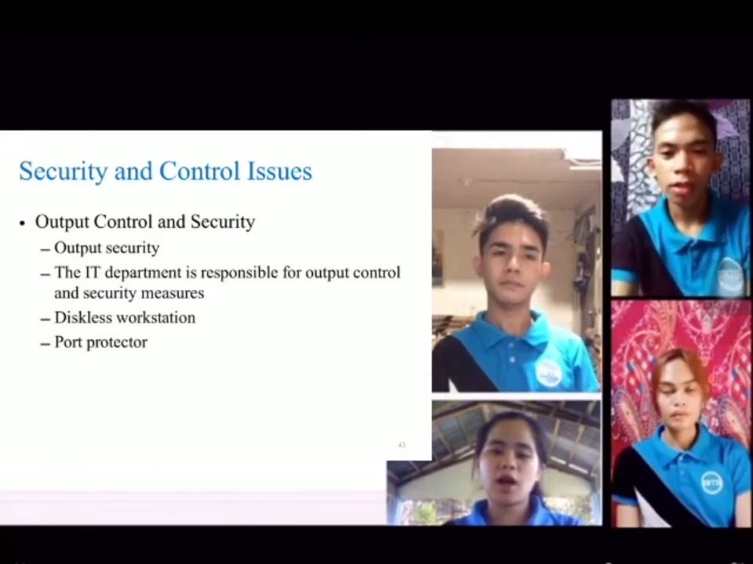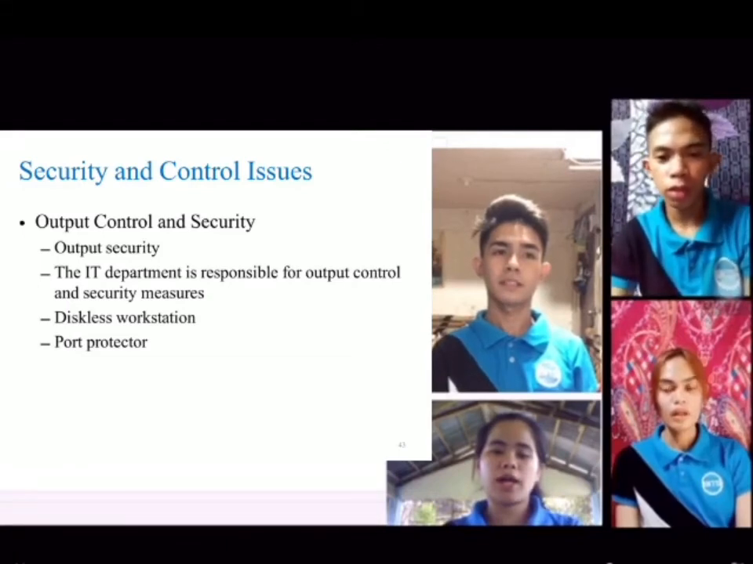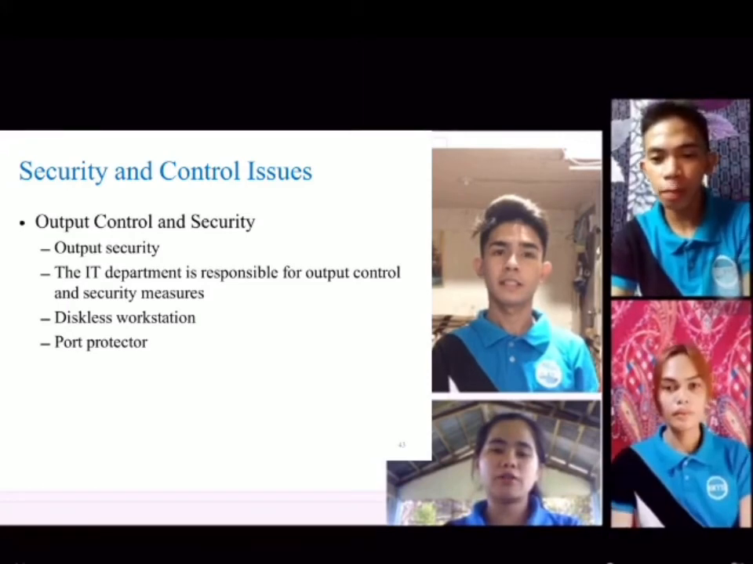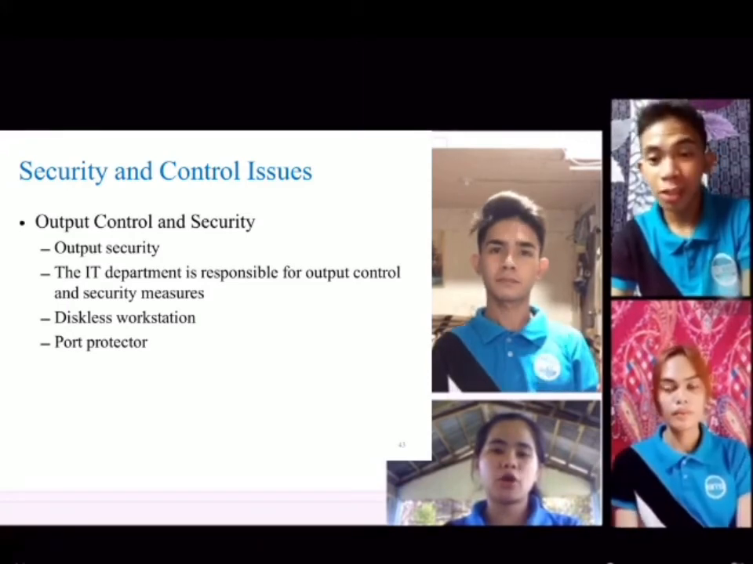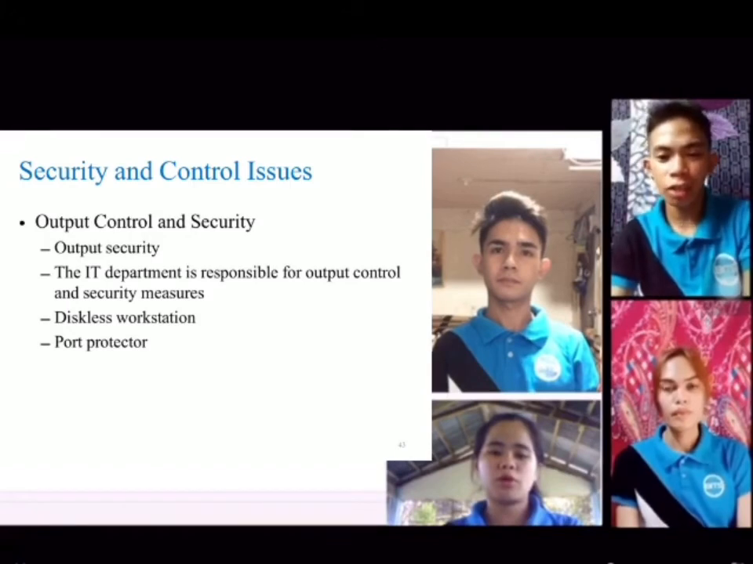Then last, information system security is a function whose mission is to establish security policies and associated procedures and control elements over the information assets.